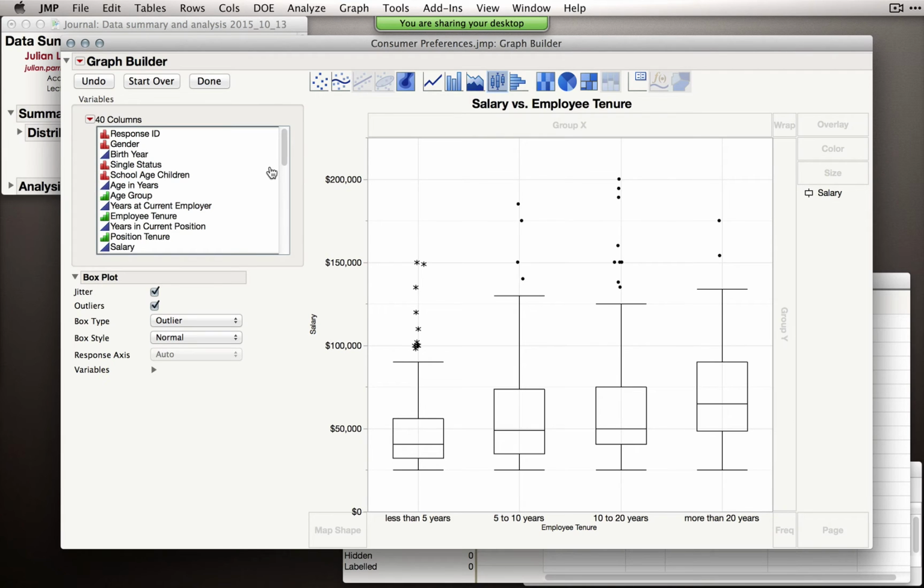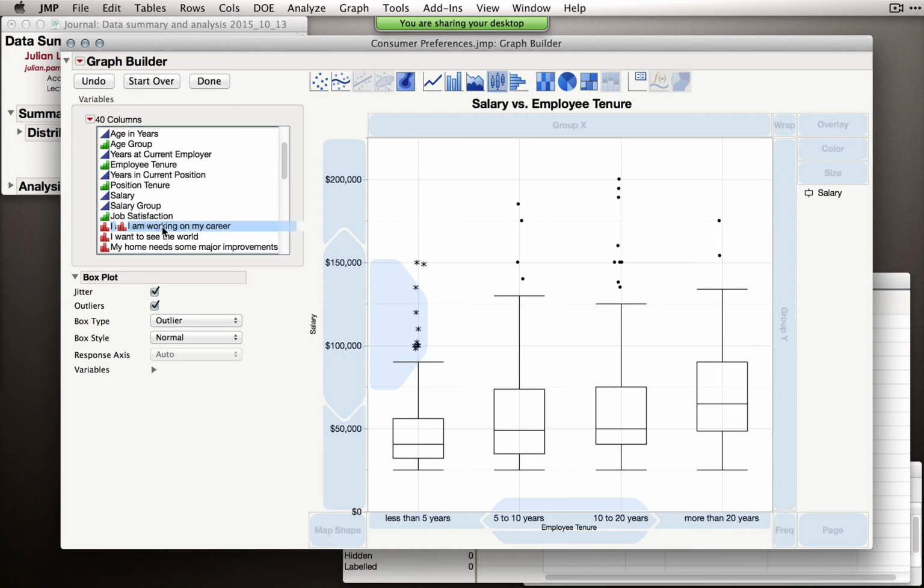All right, so before we leave Graph Builder, I want to show you some of these other roles because they let you do some pretty amazing things. You can get pretty fancy with your visualizations. For instance, we were playing with this idea of whether somebody was still working on their career, and this variable can be used in a lot of different ways in this graph. So far we're looking at salary based on employee tenure, but let's see how we might further break apart this relationship. As I start to drag this, notice that the drop zones that are available to be used are all highlighted. I'm going to drag it without dropping to some different places.